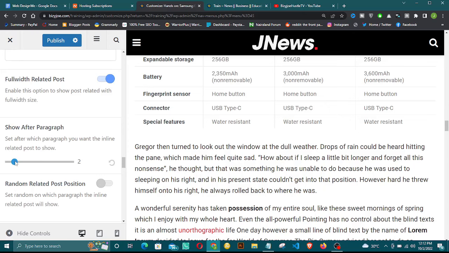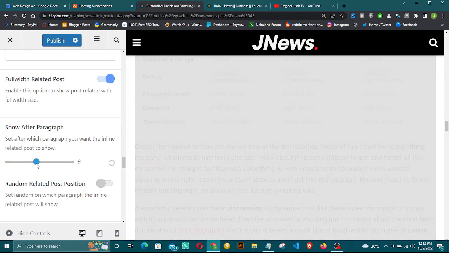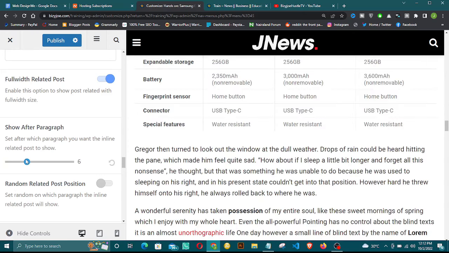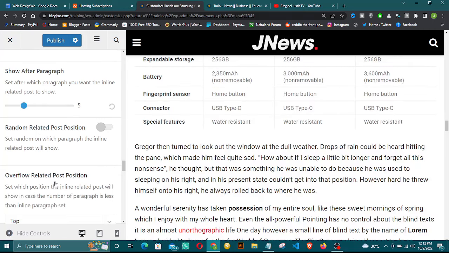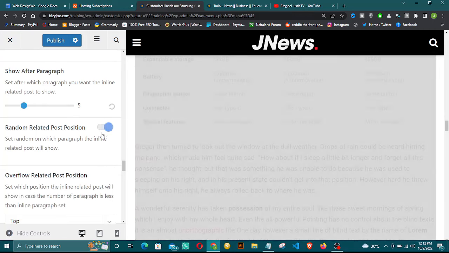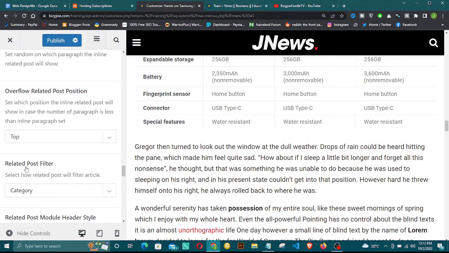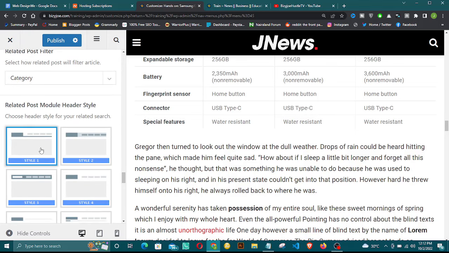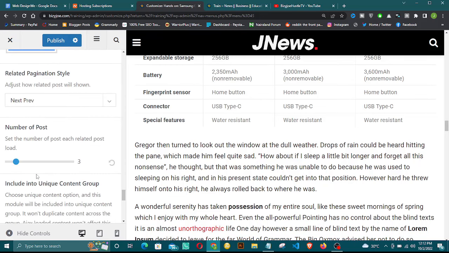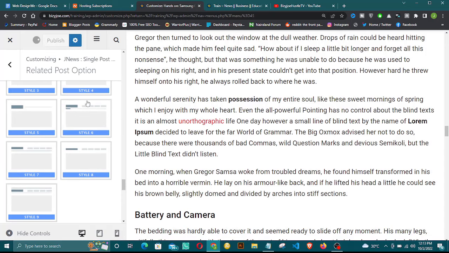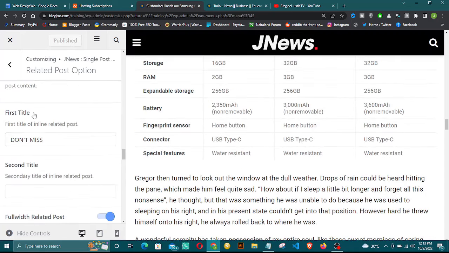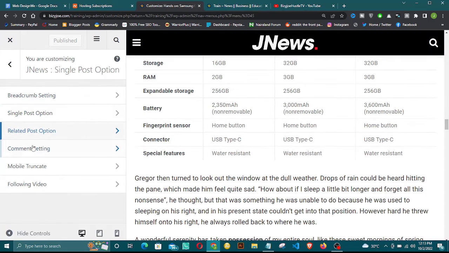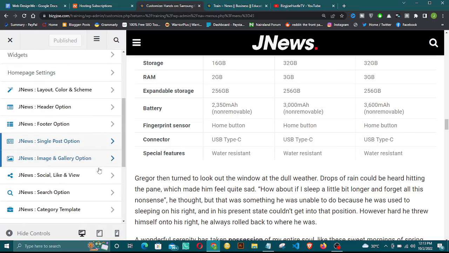Then when will it appear? Is it after the second paragraph, or which paragraph? You can leave it at maybe 5 or 6, anywhere. Then random post position, you can tick. Then at the top, you just select another template. Let's select this. The number of posts to load, let's put it to be 4. So after publishing the post, you still go back. Then comment section, we don't need much, but you can go through all these things and see.